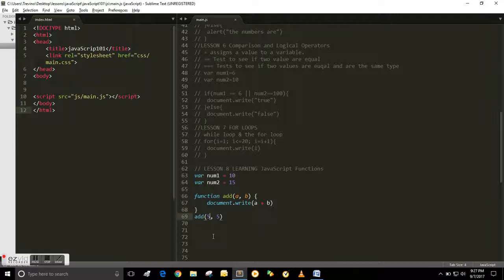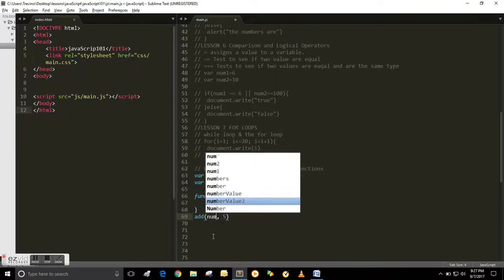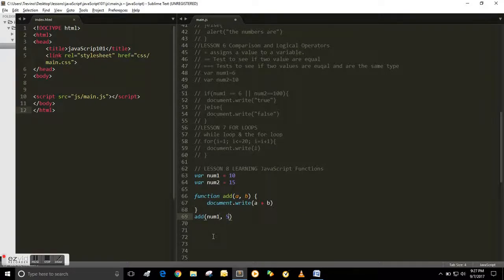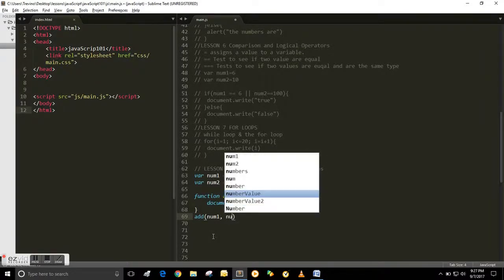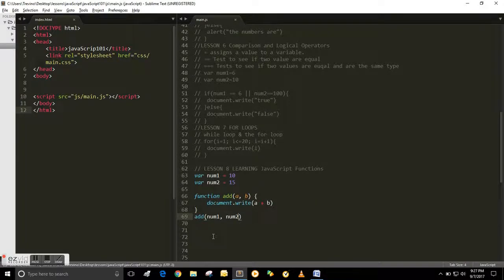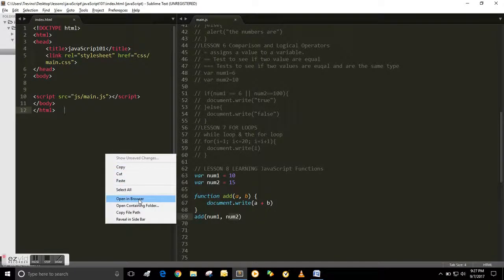And you can switch this around. Instead of a 5, you can put num1 and num2. And basically A is num1, B is num2, and then below that in the document.write, we're adding the two. So we're adding 10 and 15 there. So 10 and 15 should come out to 25. So now let's open it and see. And it says 25 now. So now that's working as well.